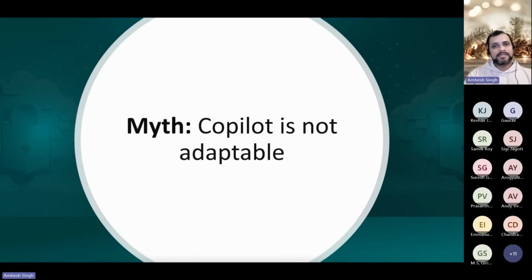The 15th myth is that Copilot is not adaptable. Copilot is highly adaptable and can be customized to meet the specific needs of your organization. So you can customize the language model, as I mentioned earlier, the data sources and the output format as well, so it suits your needs. So you can really adopt this.